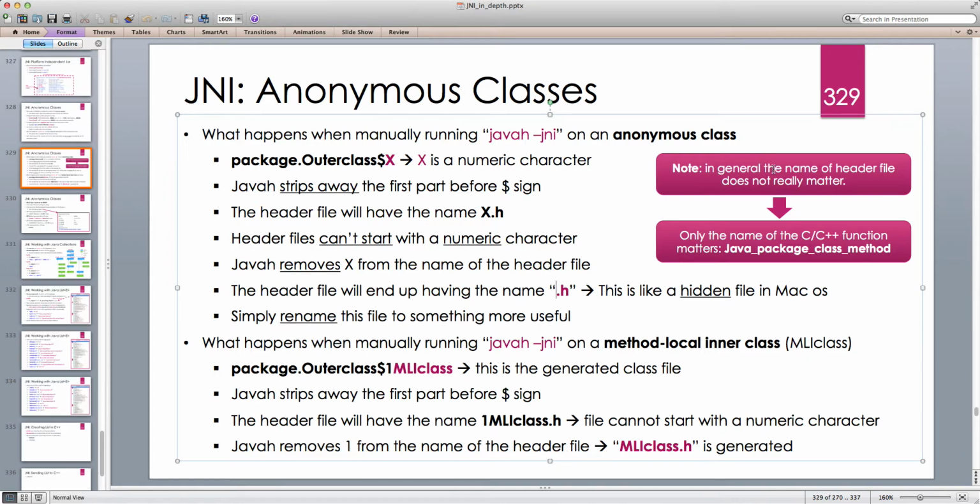And again, note that in general, the name of the header file that javah creates doesn't really matter. We can rename it to whatever we want. The thing that matters when we are dealing with JNI is the name of the C or C++ function, right? And that was Java underscore package name underscore class name underscore method name. If it's overloaded, then underscore underscore the method parameter signatures. That's the only thing that matters. At runtime, when the JVM loads the dynamic library, it looks for this symbolic binding for the function.